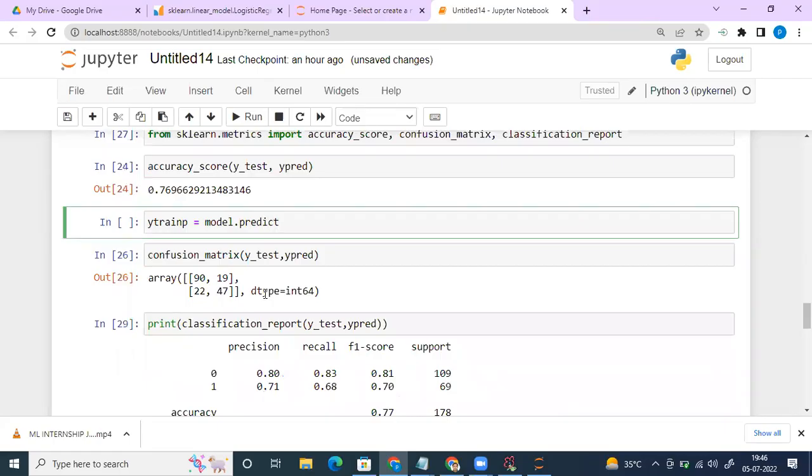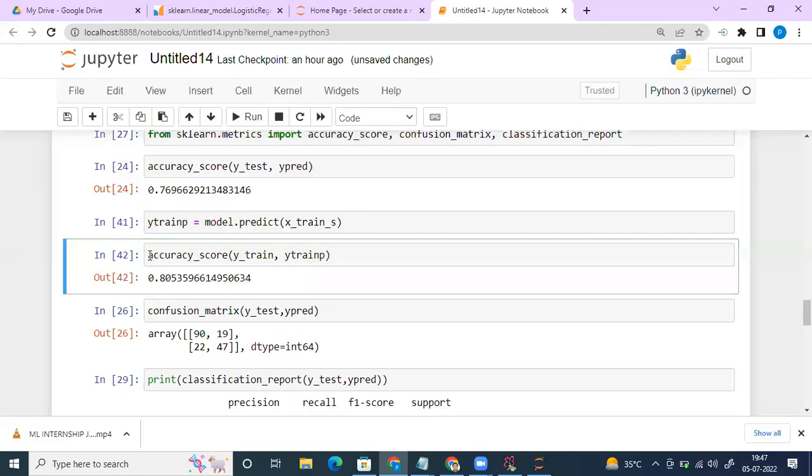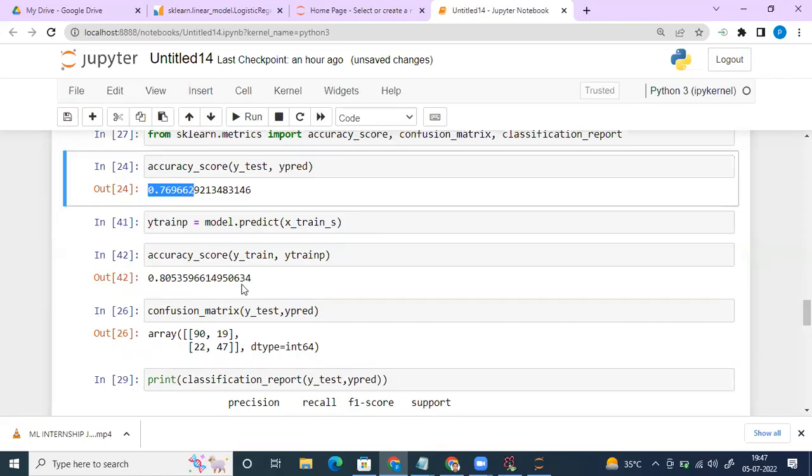I want to check the training accuracy as well. So X_train_s, and let me also use accuracy_score and pass this time y_train as my true value, and the corresponding predicted value is y_train_p. Execute. So 80.53 is my training accuracy and 76.96 is my testing accuracy.